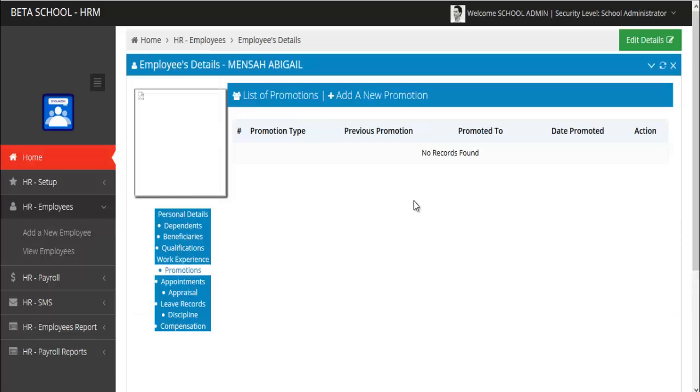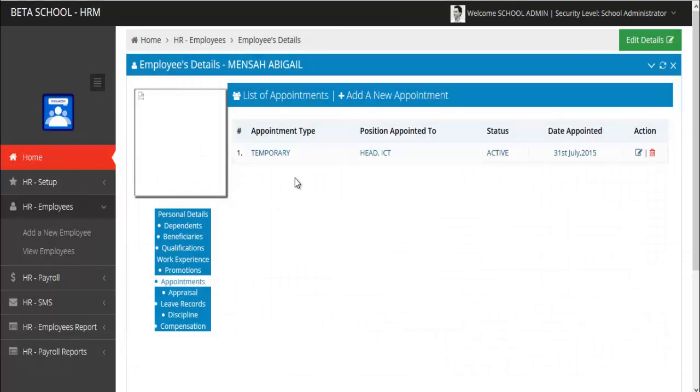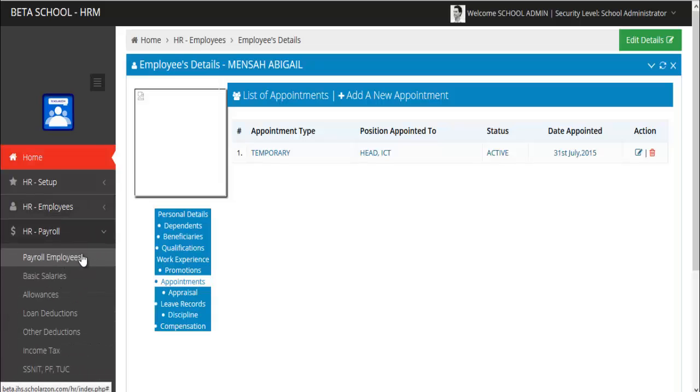So per each individual employee, the data can be explored. Appraisal that has been made on her, appointments that have been made, their types, and so in the case, whatever we add on an employee, we can view and edit them.